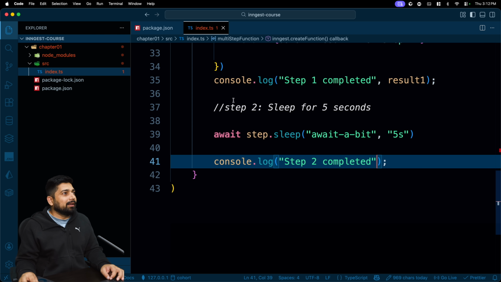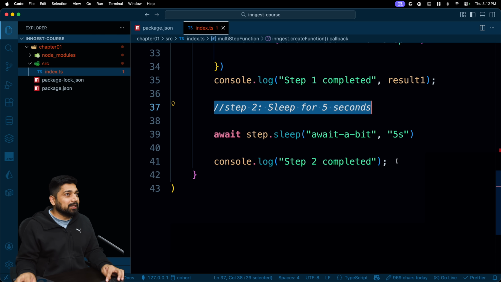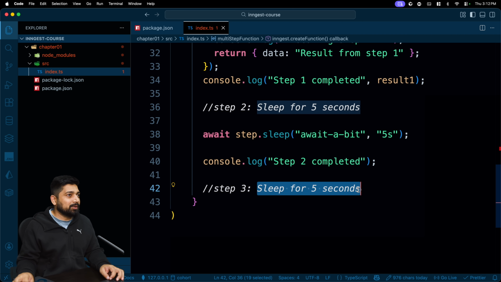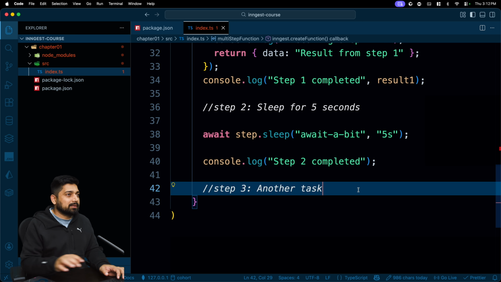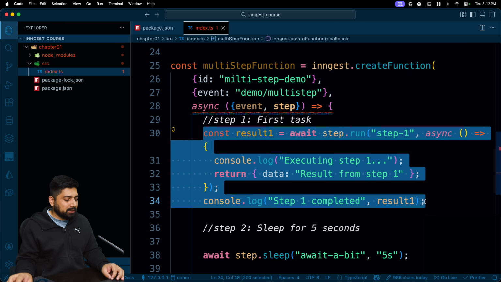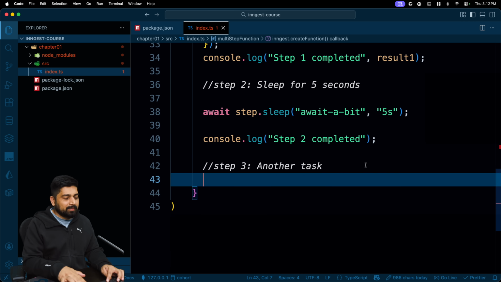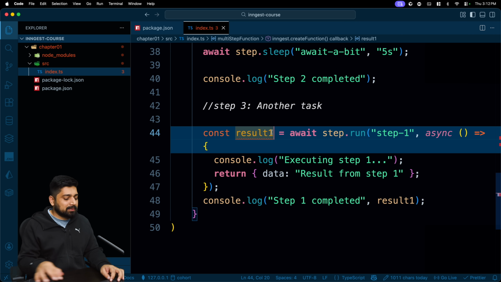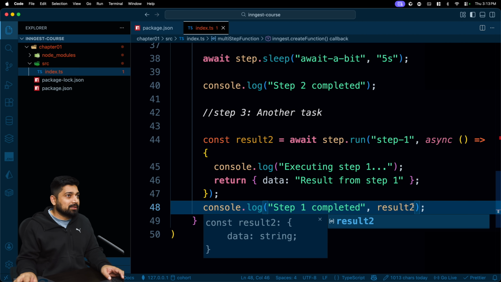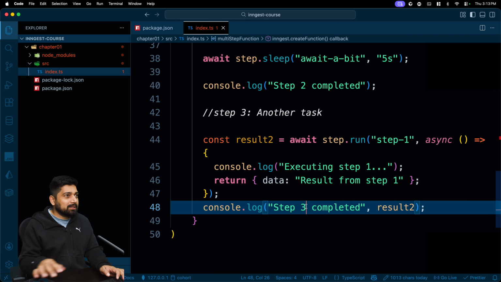All right. Now we have the step 3 here. So this is my step 3, and I'll say in the step 3, there is another task that we want to do. Another task. Cool enough. And what we can do is we can just borrow this, copy this, and paste this. This time this should be technically result 2 now because we didn't store anything in here, so that's okay. And we'll say this one is result 2. Step 3 is complete.